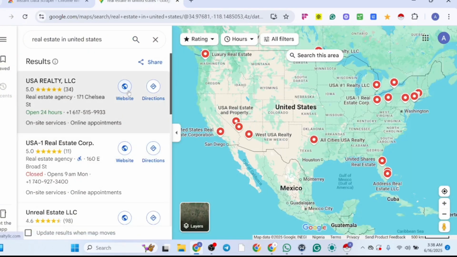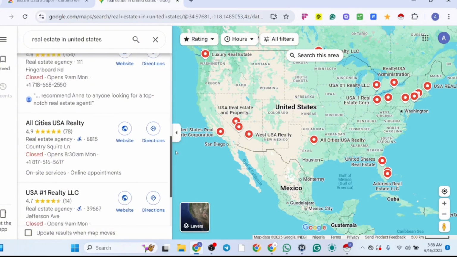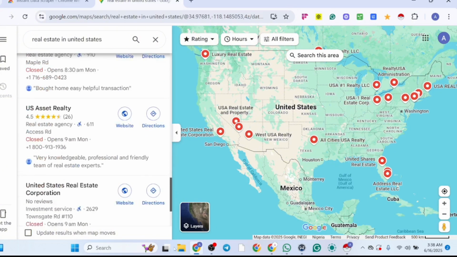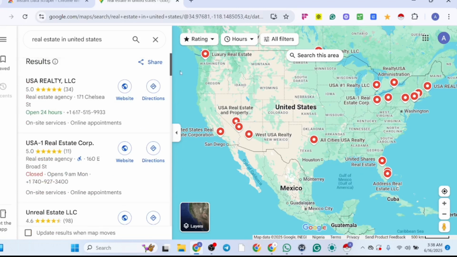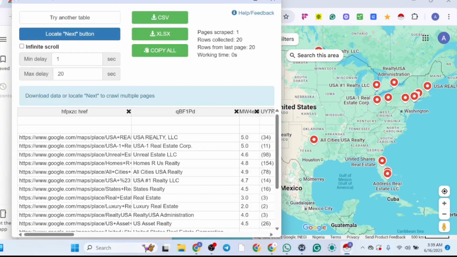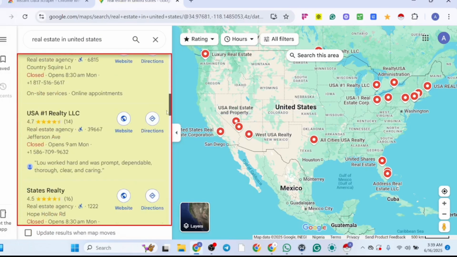So this is real estate in the USA. You can see them, a lot of them, all of them are in the USA. Can you see? So what I'm doing here, before we start, I'm going to go to my instant data scraper to click on it to activate it. You can see already it's beginning to scrape data. So I'm just going to minimize this and then I'll keep scrolling.